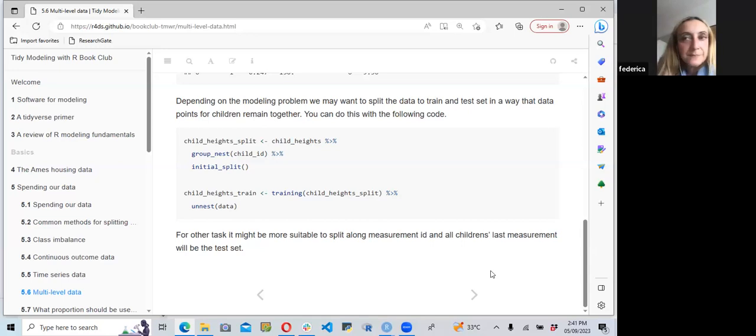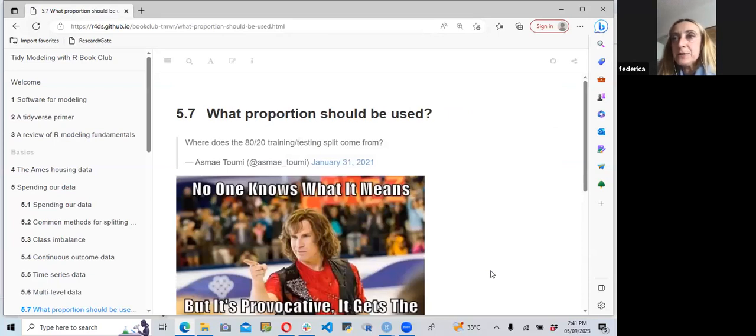And this is it. So in conclusion, data splitting is an important part of the modeling workflow, as it impacts model validity and performance. The most common splitting technique is random splitting.